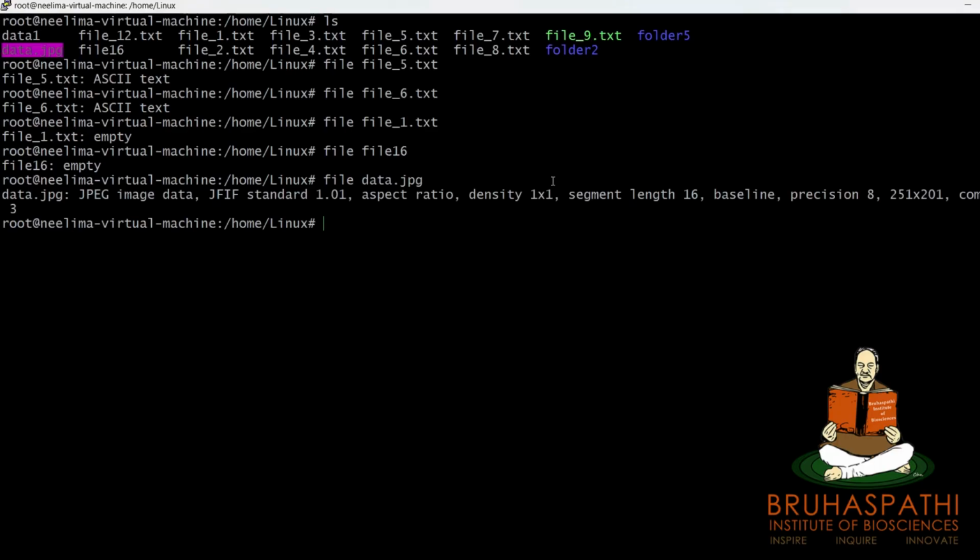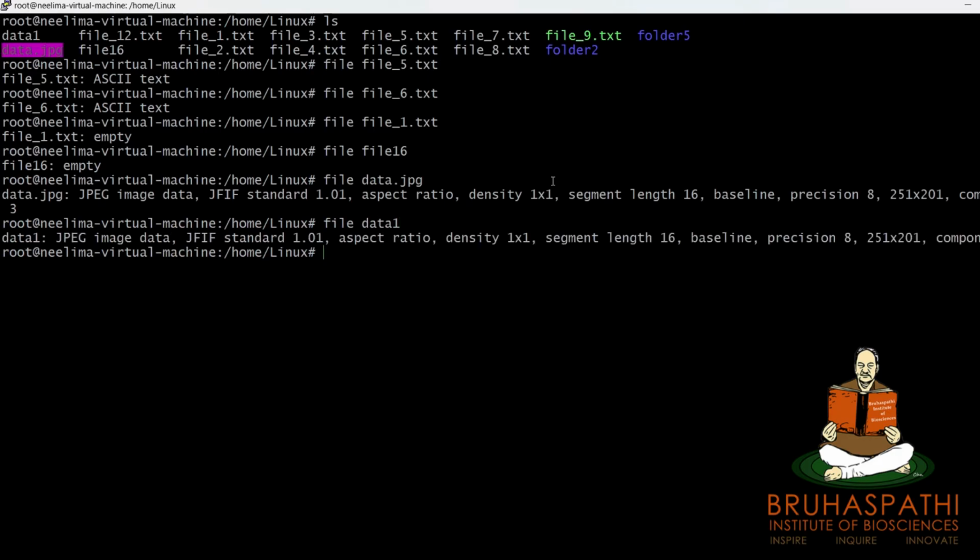Let's see what it says for file data1. Though it's not stored as JPEG, it still gave us the format as JPEG. So the file command gives us what kind of a file it is. If I say folder 2, it tells it's a directory. So that's the function of the file command.